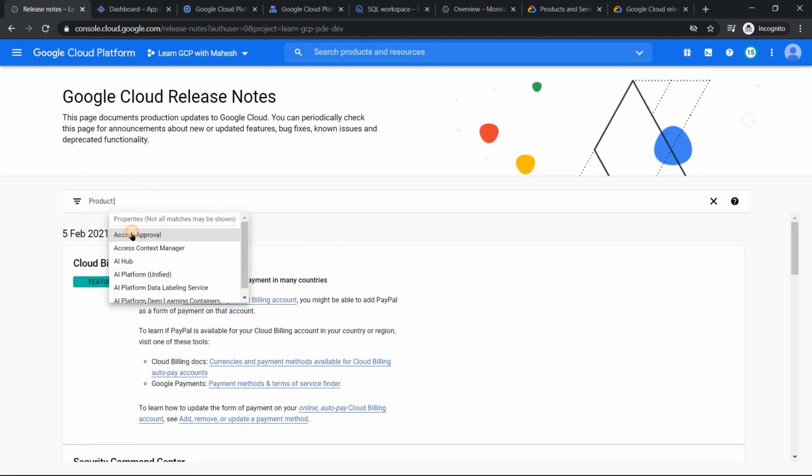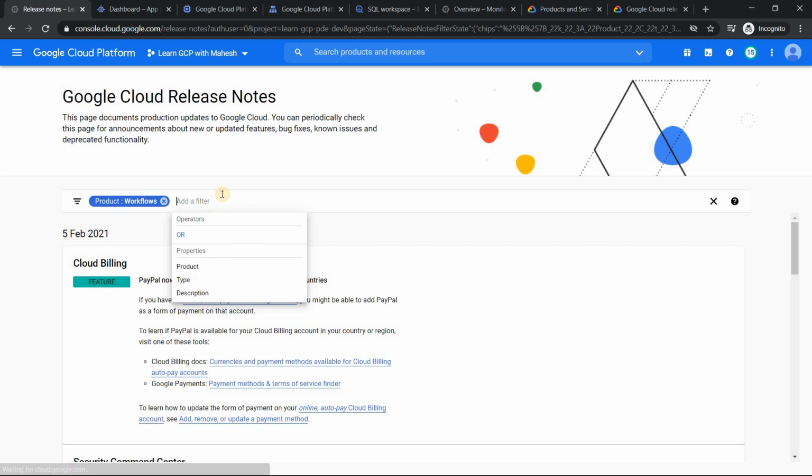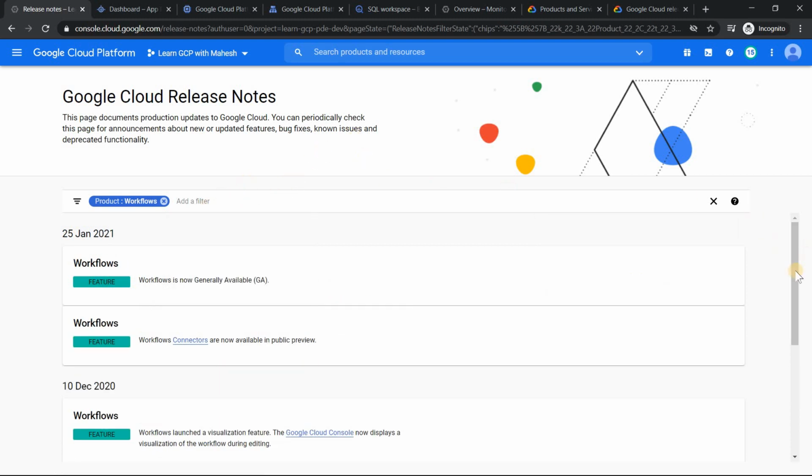If, for example, you search for a specific product, say for example, Workflows, it's going to show me the current status. Now Workflows is generally available, and it's generally available from when? 25th of January 2021, meaning I can easily use Workflows in my design. And I'm going to get a specific SLA for that and support also. So it's a good one, right? That way you can do it.